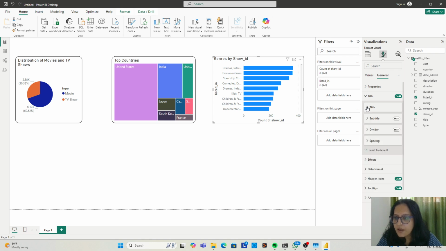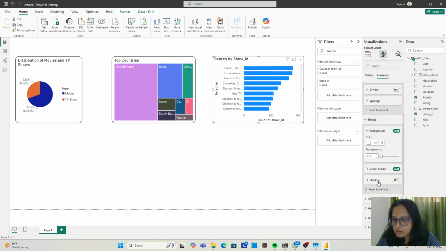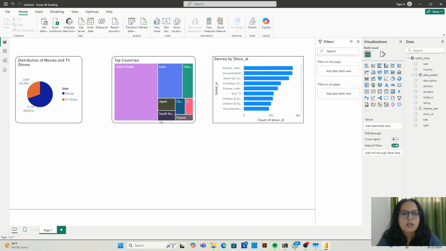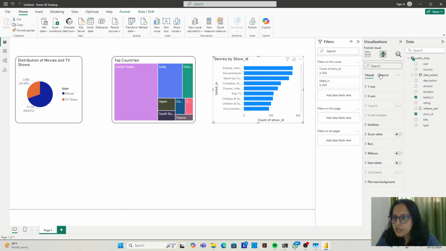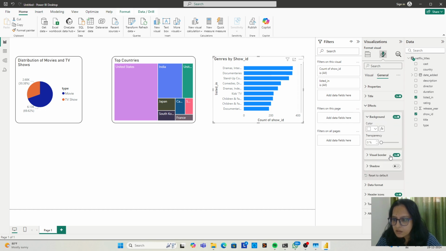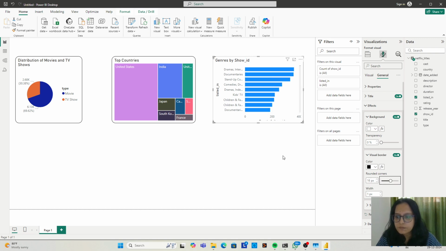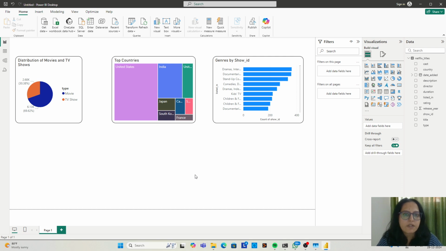I want this to have a border. And with rounded corners. Okay, why didn't this go about it? Rounded corner border, let me check that. Effects, visual border is one. See, I have it. So these are the three things that we did with Python.